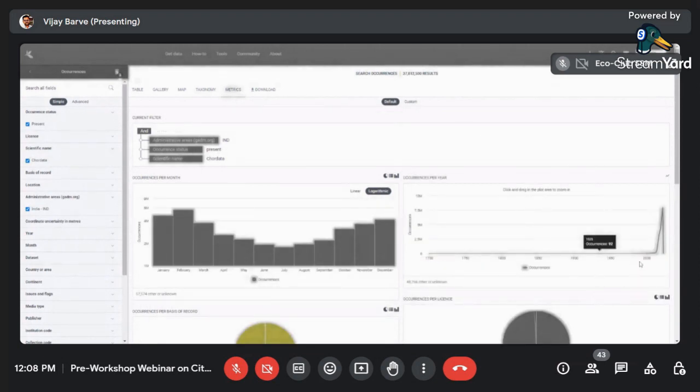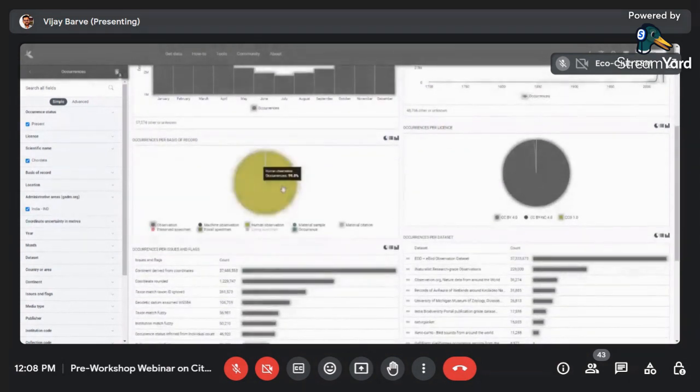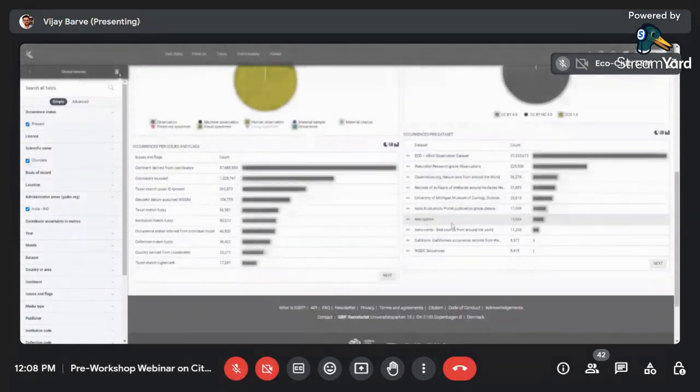If you look at it temporally, up to the mid 2000s there is not much data, and then there is a sudden spike in the data. This is when the citizen science portals became really active. You also see that about 99% of the records are human observations, so there are not many collections which have mobilized data. These are some of the things that you can explore here to understand what kind of data is here.